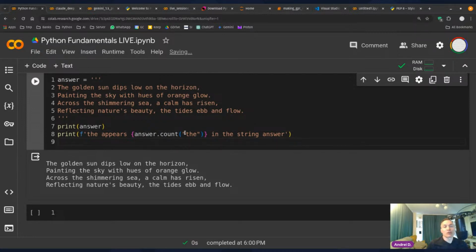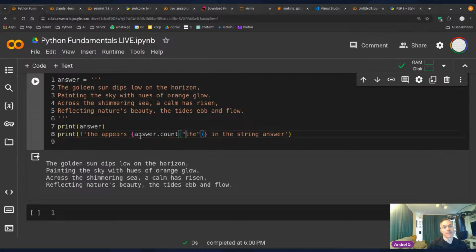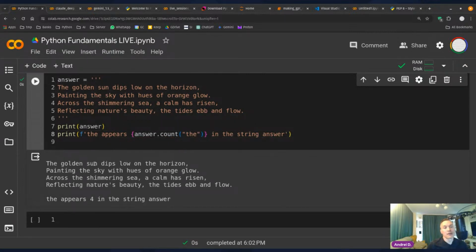By the way, it's not allowed to use single quotes inside single quotes. That's why I'm using double quotes here. If I use a single quote, I'll get an error because it considers that the string is ending here. Okay? And I'm running it. The appears 4 times in the string answer. Yeah? The count method returns how many times a substring appears in a string. Okay.